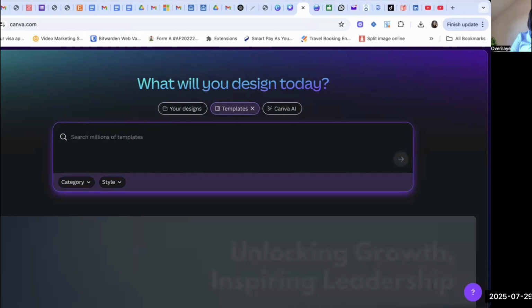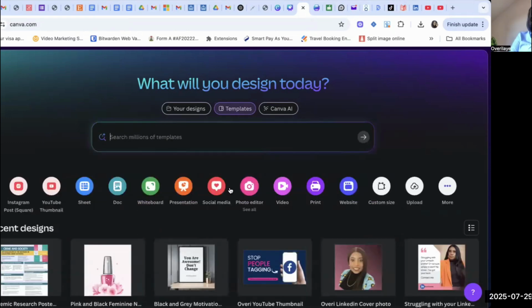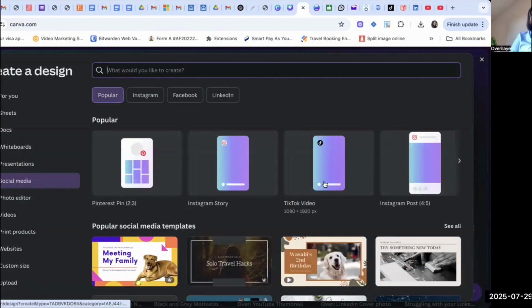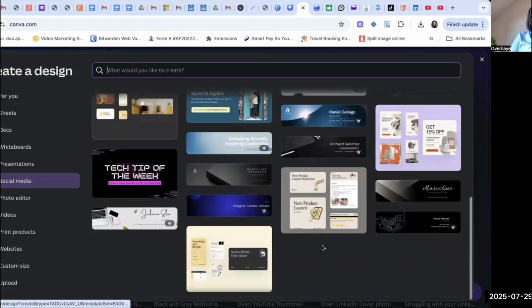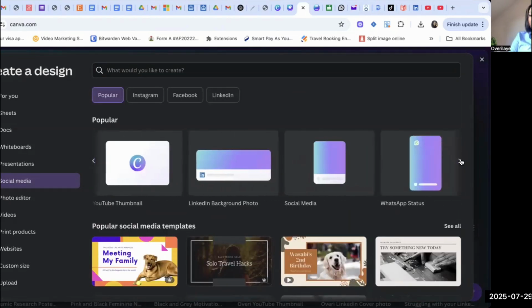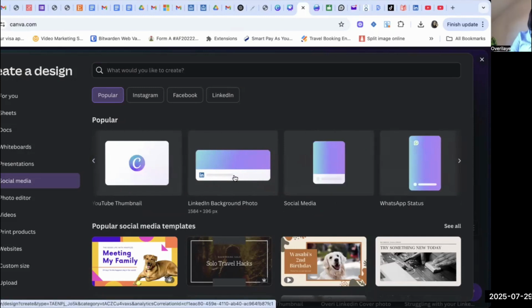The second way to find your banner is to click on social media. You see different feature buttons here: Instagram, YouTube, sheet, doc, whiteboard, presentation, social media, photo, video, etc. Click on social media and you will see Pinterest, Instagram, TikTok, Instagram post. You would see a lot. So click here to take you to LinkedIn background photo. That's the one you're looking for. Click on LinkedIn background photo to create a design for yourself.